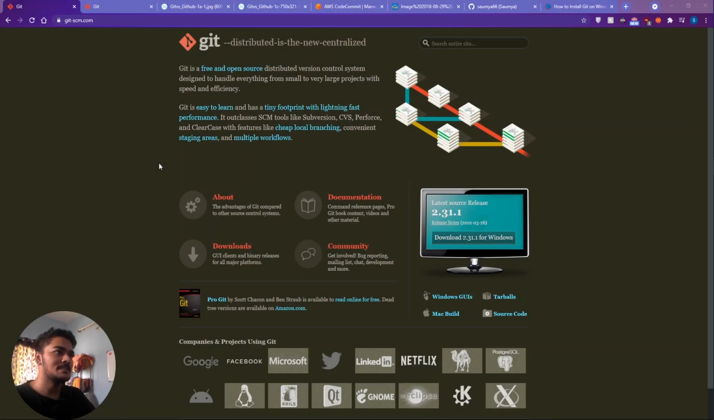Okay, so now let's see what Git is. We are at the official website of Git. I'll be giving it in the description below so that you can go and check it out. According to them, Git is a free and open source distributed version control system, right? That means it is open source. No one owns it, everyone can use it.